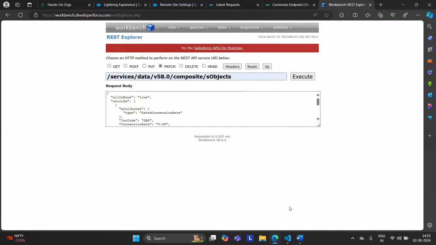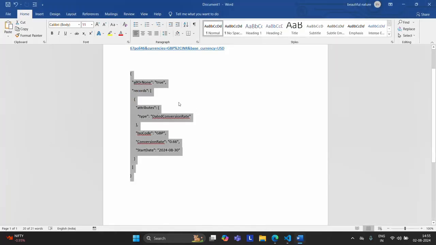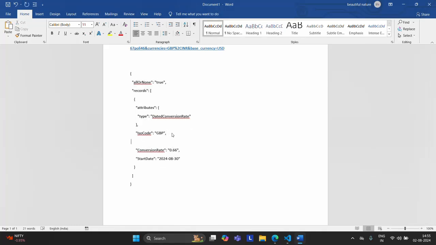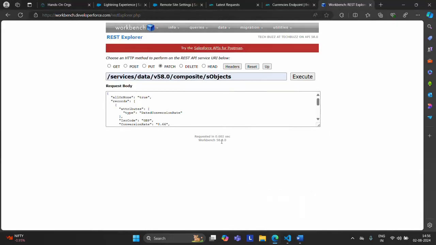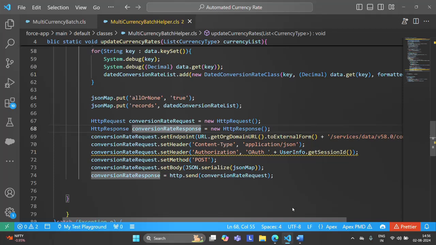And then in this format, in this body, you need to pass one more thing, the ID of the conversion rate, like this. Everything is the same, you just need to pass the ID here in this format. No need to pass the start date or anything, just the ID and ISO code. Everything else is the same, and your method will be patch. When you hit send, it will update the already present conversion rate. Okay, understand? Let's just go to our org and run this code.